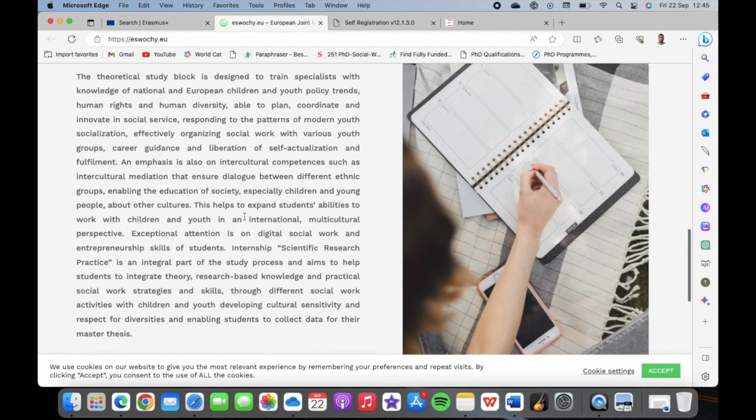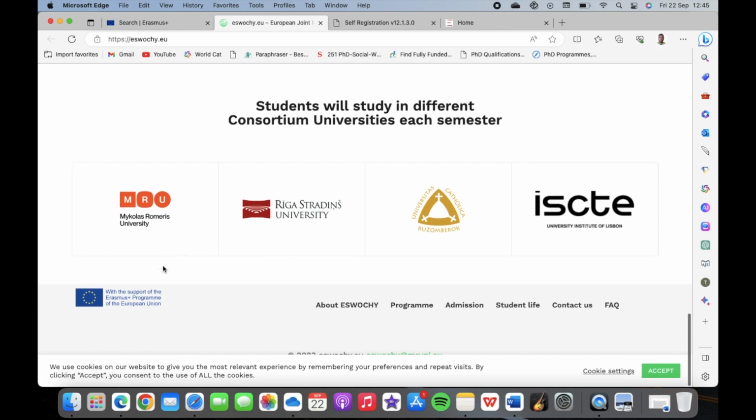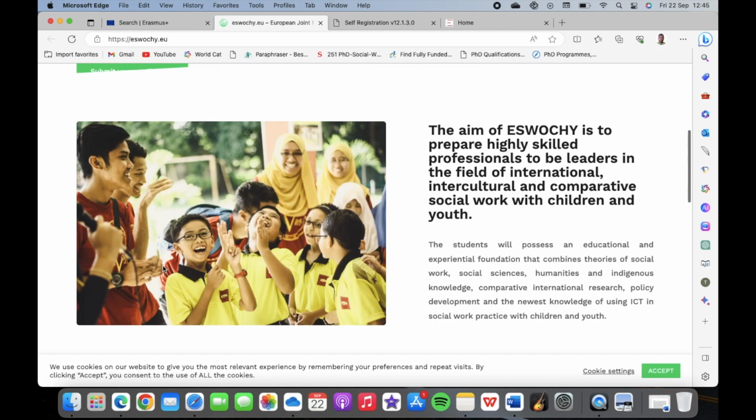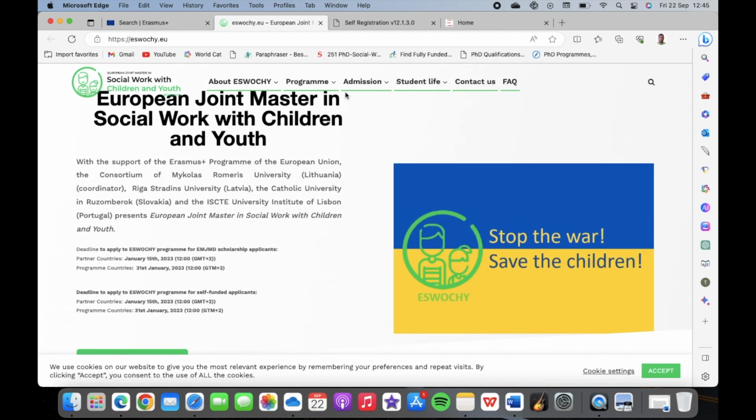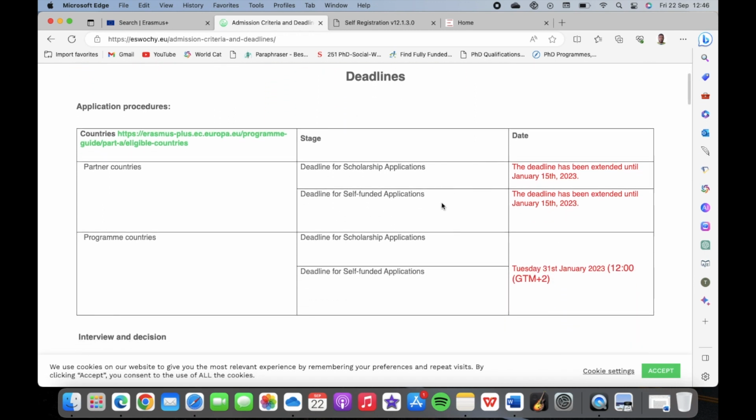So these are the schools involved. We have 4 schools involved. That is the Mykolas Romeris University. I think that is the lead institution. The first thing that I usually go to is the admission criteria and then the deadlines. So then you click on it. Okay, so this page is giving you the application procedures. It shows you the stages.